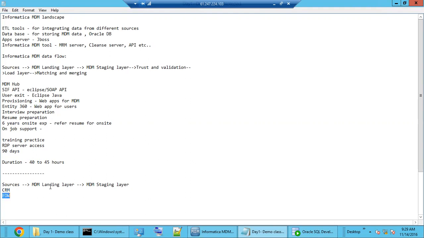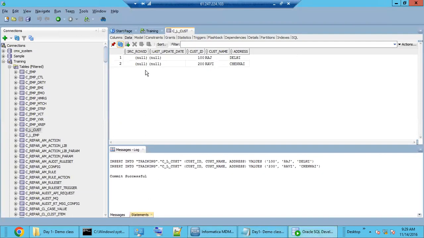Suppose for customer, let's come here. For customer, suppose we are getting data from 5 different sources. You can collect data from all 5 sources in the same landing table if you want. You can just add one source system column and populate all data from the different sources in a single landing table. Or if you want to create a respective landing table for each source, you can also do that.